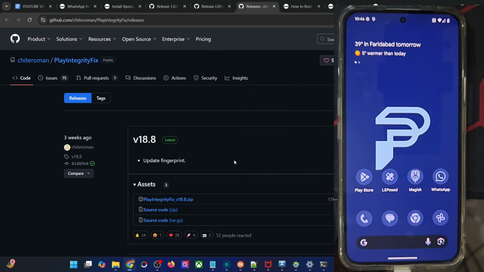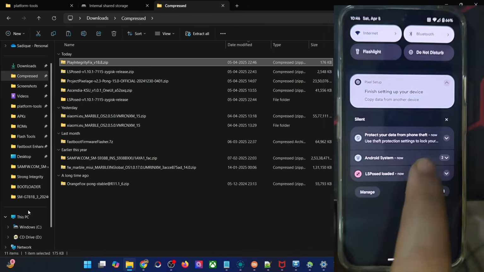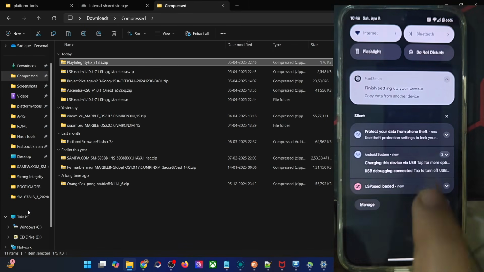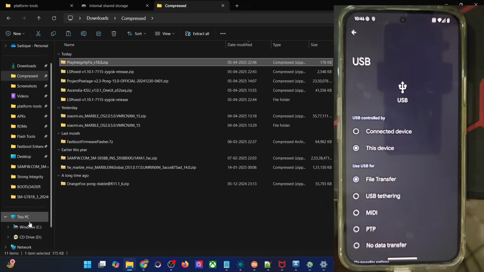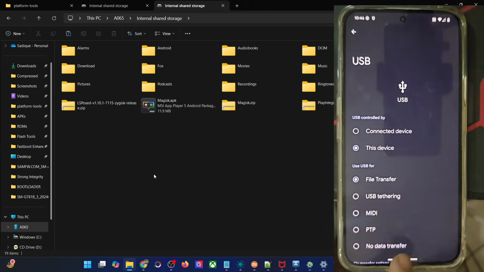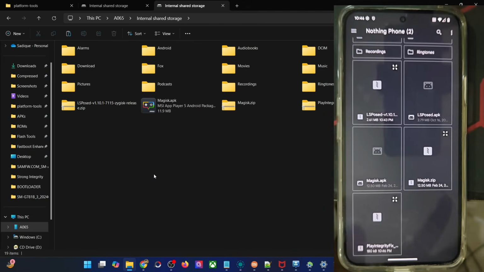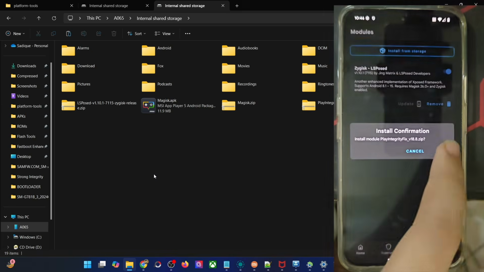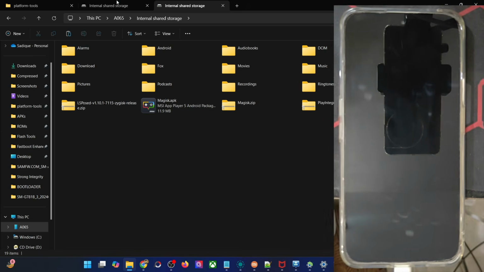Start download, and let's transfer this file onto our phone as well. So I have to change it to file transfer. This takes quite a lot of time every time doing this task. File transfer, and now let's transfer this file onto our phone and flash the file as well. Open Magisk modules, install from storage, and Plain Integrity Fixed module. Tap on OK, and once flashed, tap on reboot, and your phone will now reboot to the OS.